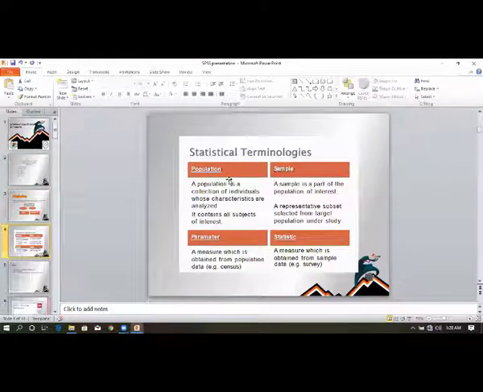There are 4 terminologies mostly used in statistics. Number 1, population is a collection of individuals whose characteristics are analyzed. It contains all subjects of interest. Sample: a sample is a part of the population of interest, a representative subset selected from the targeted population under study.